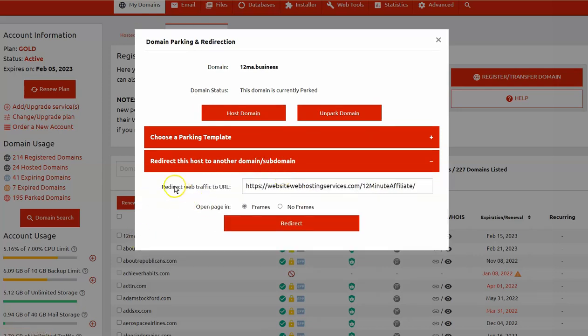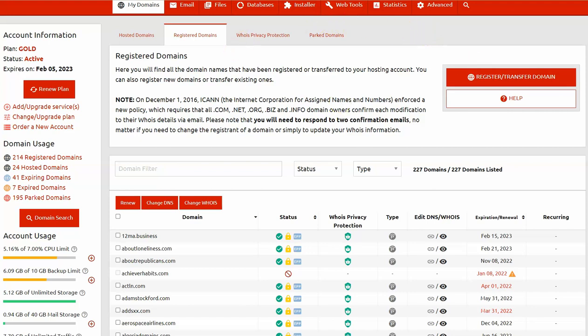Click on it, and then on this line, enter the URL for the website that you want the domain name to redirect to. Enter that here, then simply click on redirect. I'm not going to do that because this one is already redirected. And then just close when you're done.